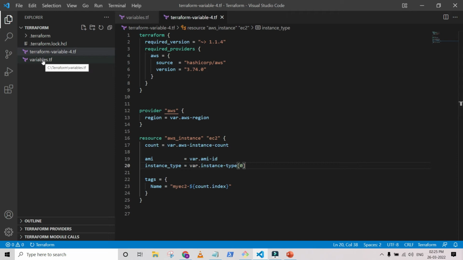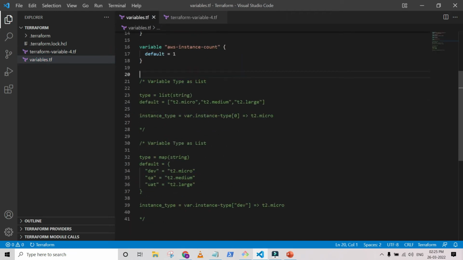Now I'm moving to the map. Similarly, for the map, you have to mention the type as a map. It will also have string values, so you can see this works as a key-value association. This is the key, like I am referring to the development environment, and I am setting the instance type for the QA environment and the UAT environment. We will provide only these values from where we are calling the variables, and it will pick the instance type accordingly, like T2 medium, and T2 large for the UAT.